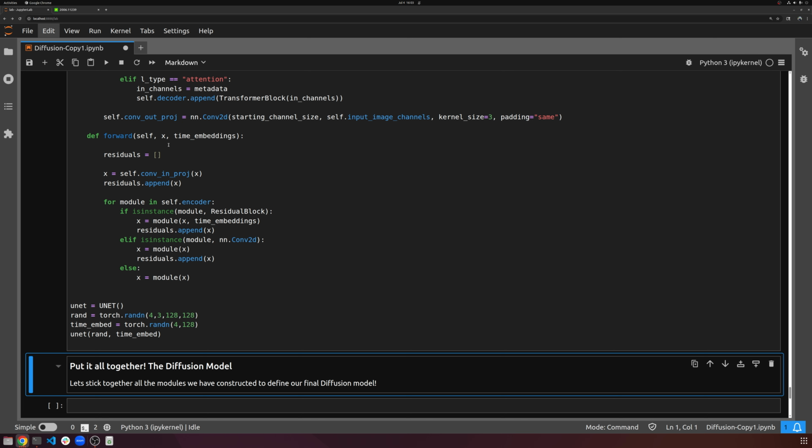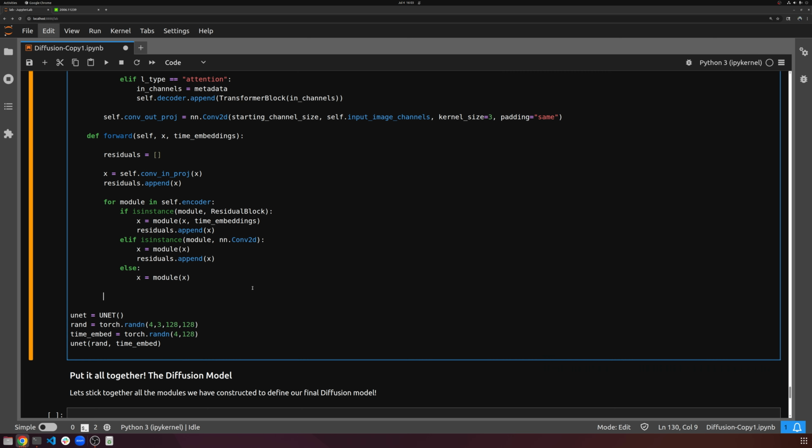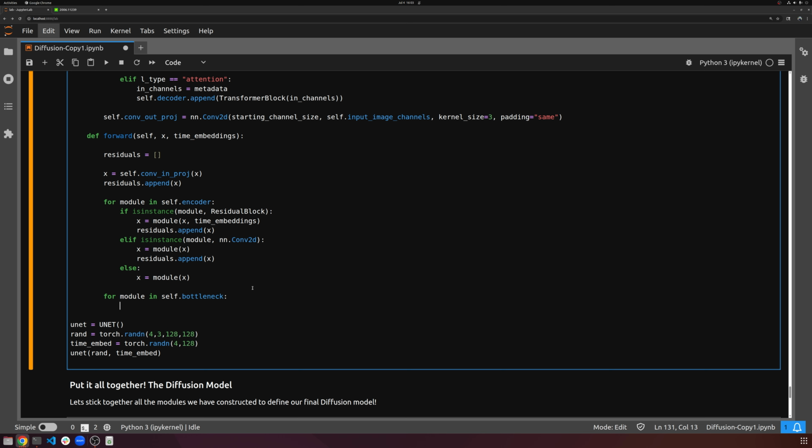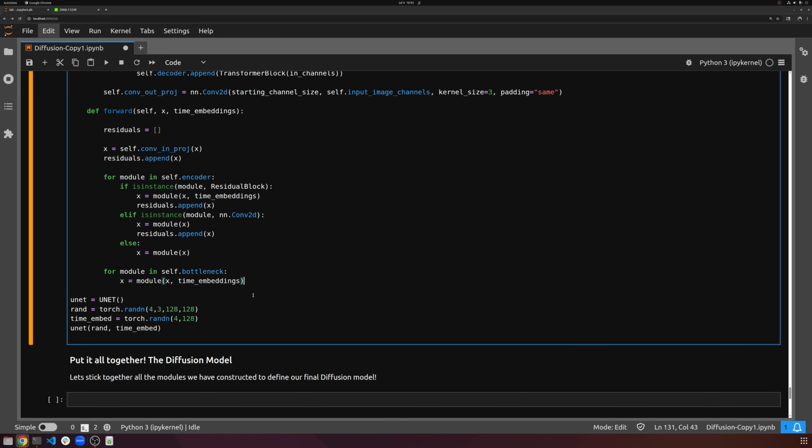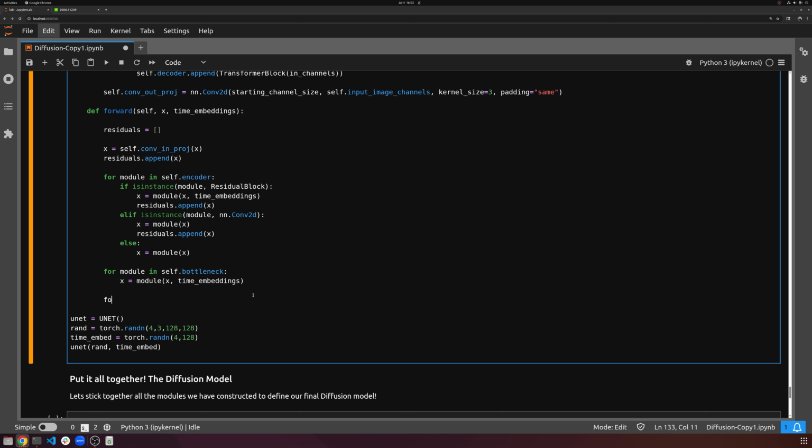And that's going to store all of the residuals that we need in our residuals list. Now that we have that, let's go through our bottleneck: for module in self.bottleneck, x is module(x, time embeddings), right? That has to go in there because in our bottleneck, everything is just residual blocks, so all of them get the time embeddings. And then finally, our decoder: for module in self.decoder.